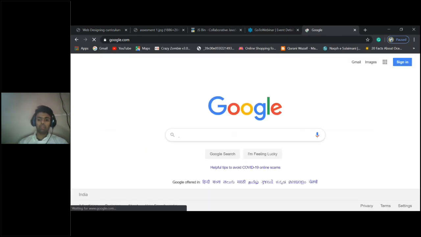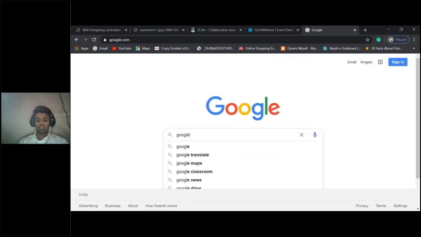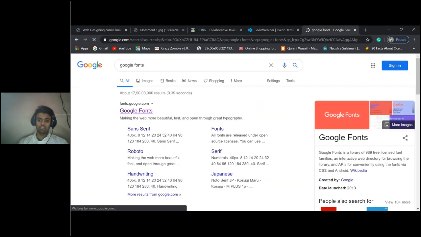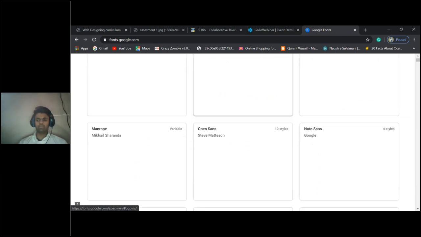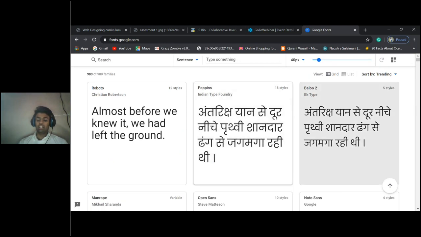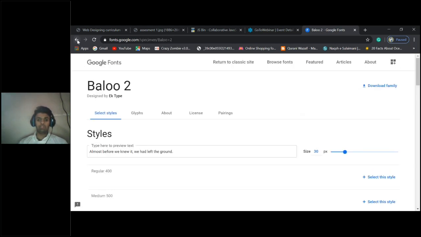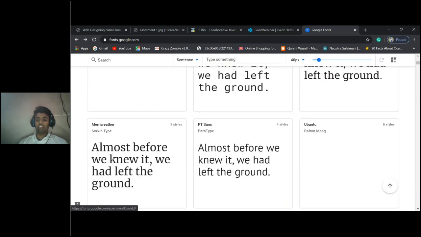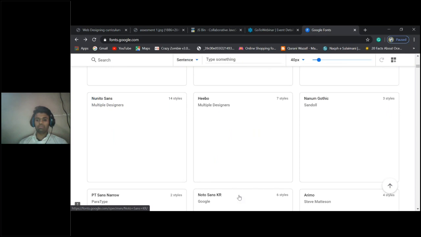google.com and type Google fonts. Click on the first link. We have n number of fonts here, hundreds of fonts. See, a lot of fonts. I can write my name in Hindi, I can write in English. We have a lot of fonts. I want that to be written in a cursive writing. Let me search for any of the cursive writing here.